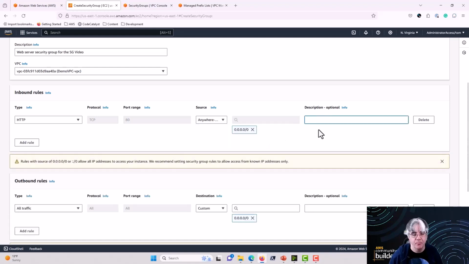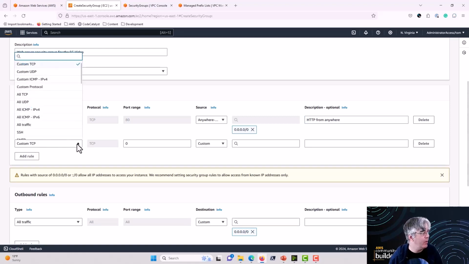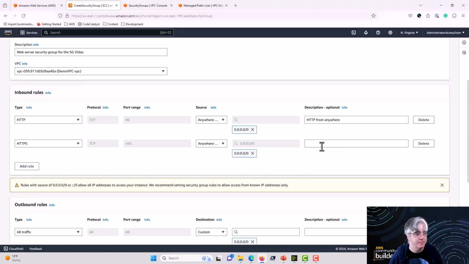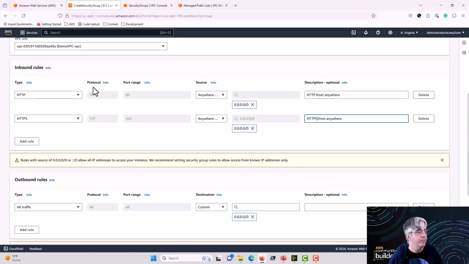And it's always a good idea to provide a description, especially if you're doing something that's not one of the default protocols. So this would be one of my security group rules. I want to add another one for my web server, and I would add HTTPS, again, from anywhere. These are my inbound rules.